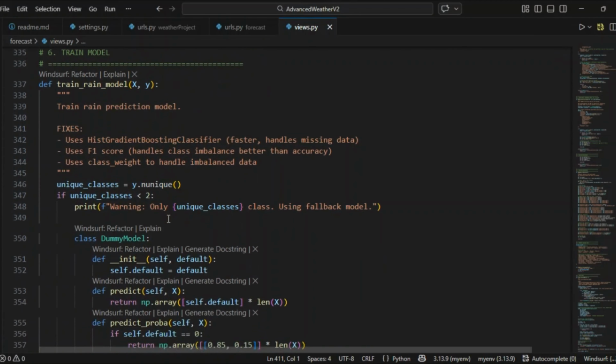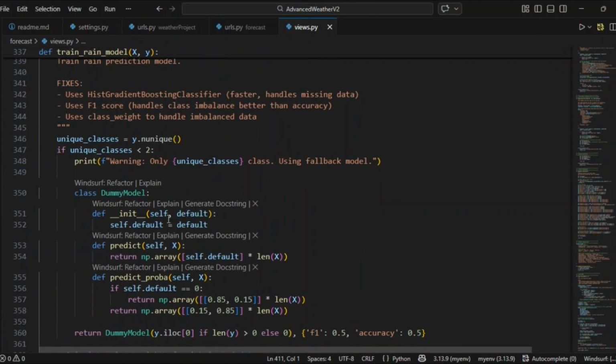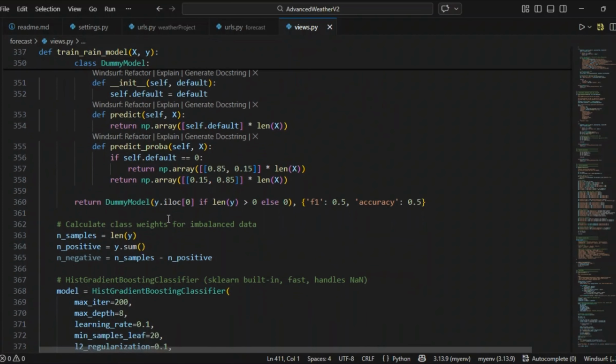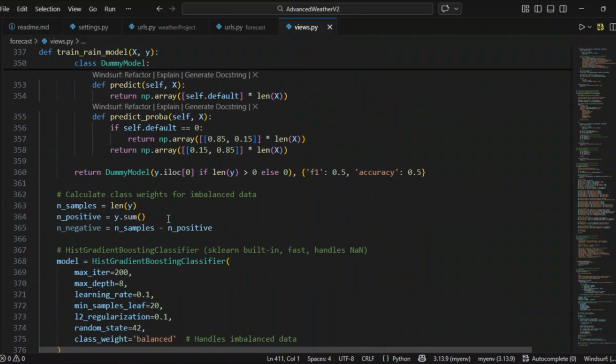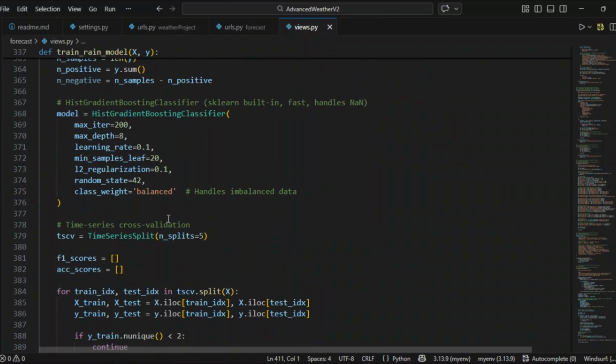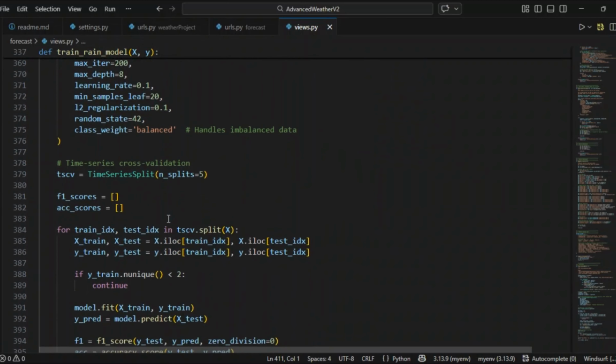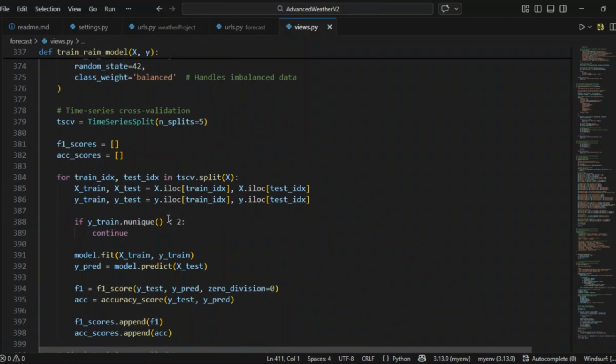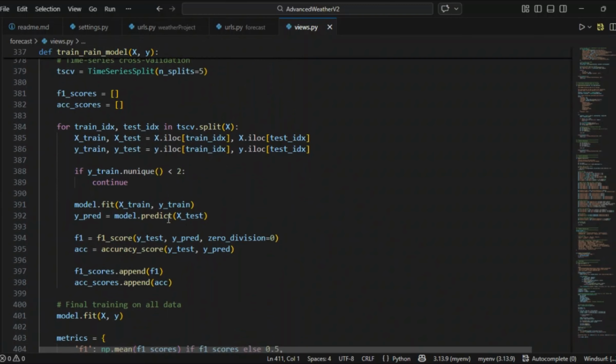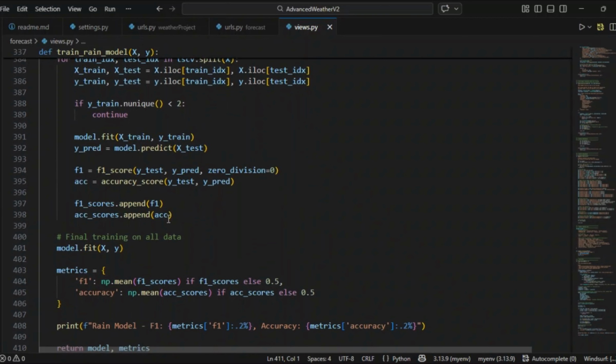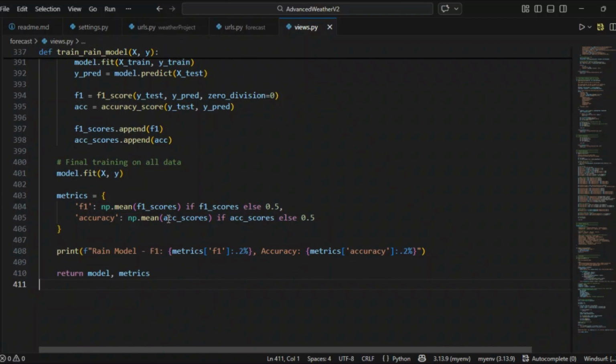Here we use a machine learning model called HistGradientBoostingClassifier. This model is fast, efficient, and can handle missing values very well, which makes it suitable for real-world data. Another important thing we handle here is class imbalance. In weather data, rain doesn't happen all the time, so the dataset is usually imbalanced. To solve this, we use class weighting, so the model doesn't become biased toward predicting no rain. We also evaluate the model using F1 score instead of just accuracy. This is important because F1 score gives a better measure when dealing with imbalanced data.